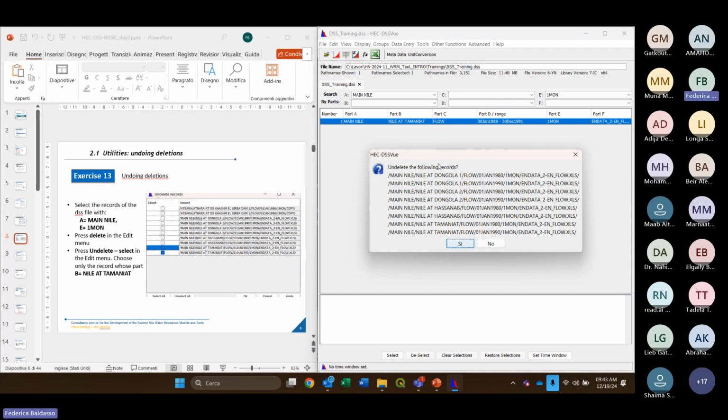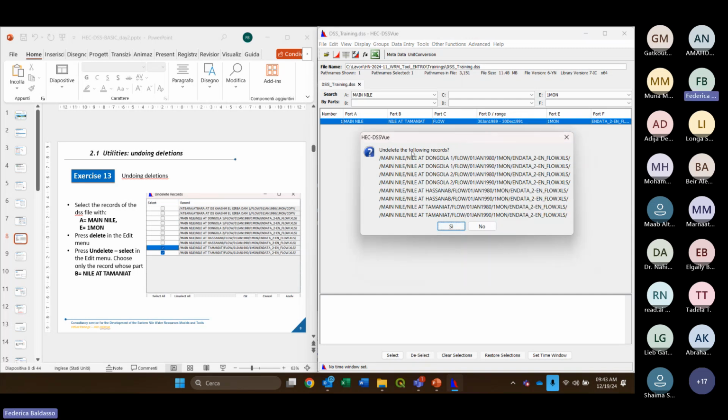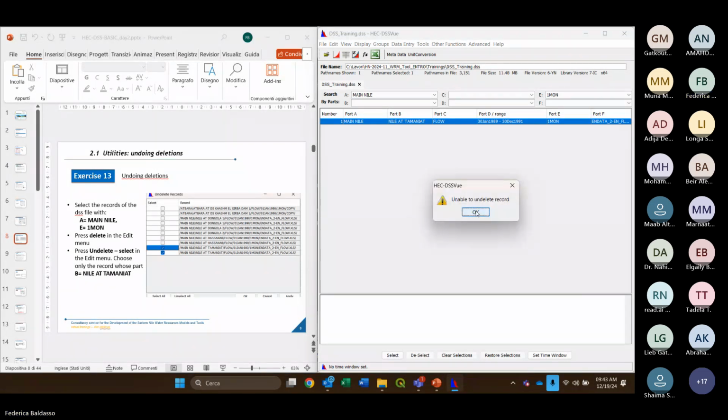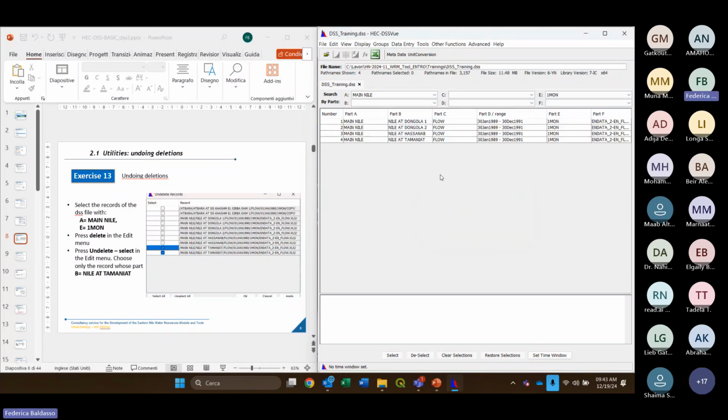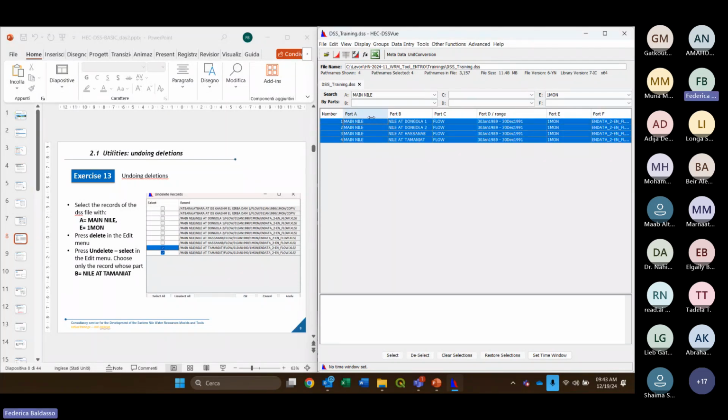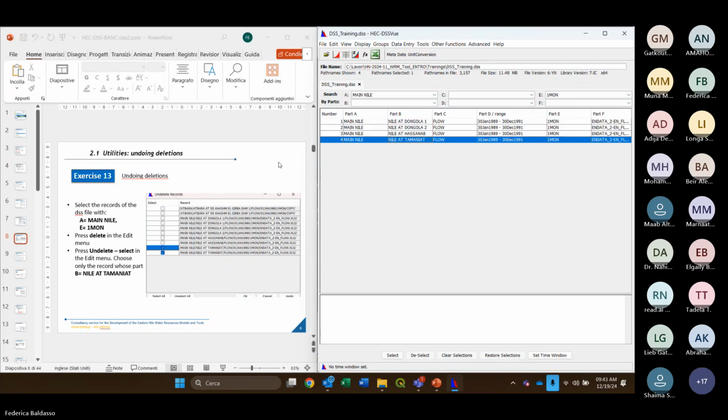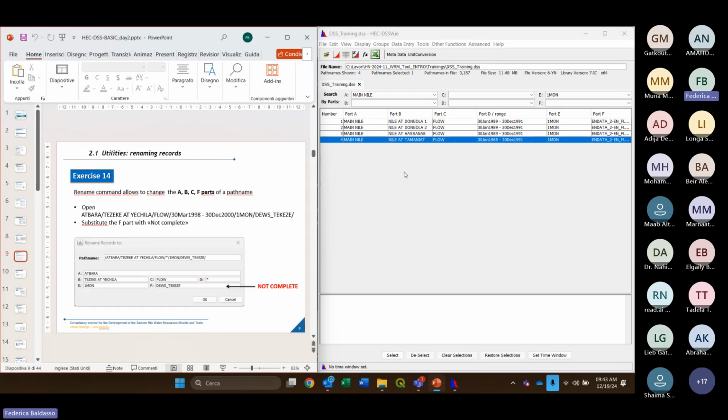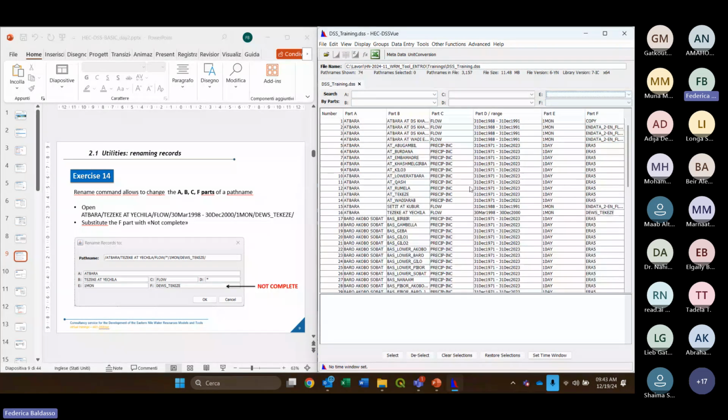Okay, in the menu, it will show you which path name part you are going to undelete. And if you confirm, okay, there is an error, but it undeleted correctly. And this is how to delete and undelete the records. Let's remove all the filters.